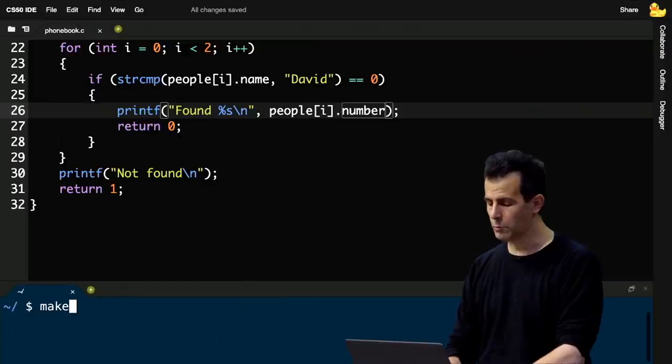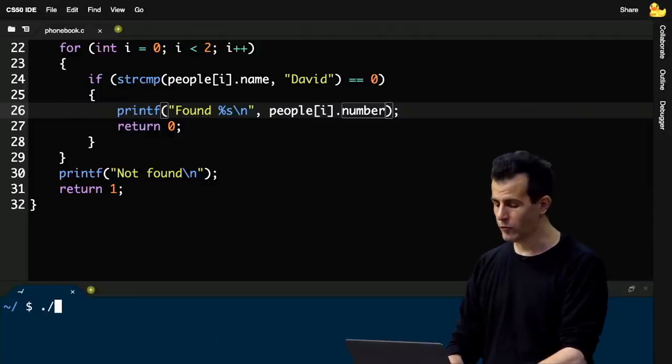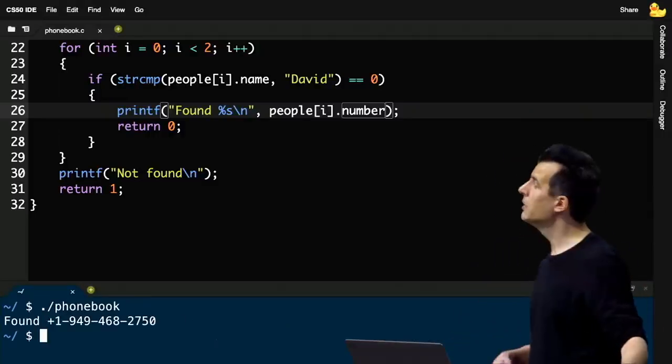If I go ahead and make phonebook again after making those changes, all is well. It compiled OK. And if I run ./phonebook, I now have hopefully found my number again.